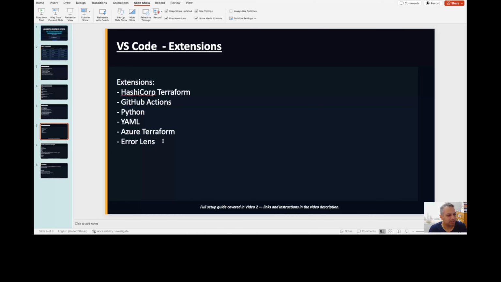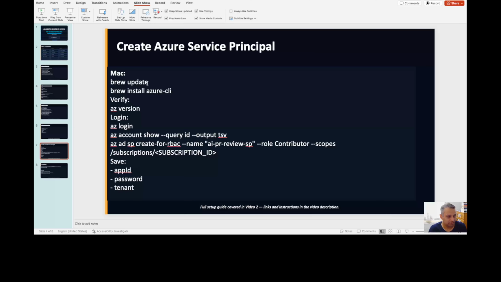All right, so this is the process to create an Azure Service Principal. If you are using Mac, just go to your terminal and run this command: brew update, then brew install azure-cli, and then to verify it, type in az --version. If it looks good, then type in az login. It will open up a browser window where you enter your Azure credentials.